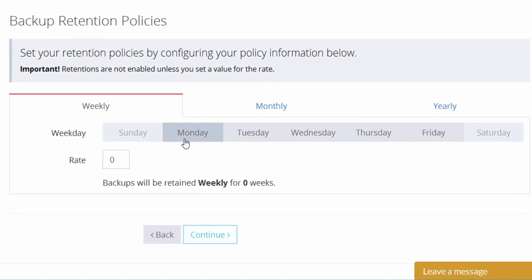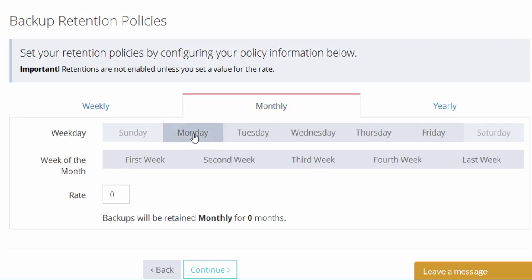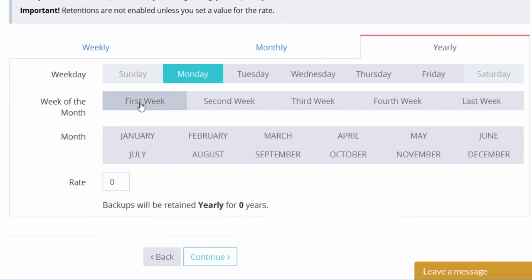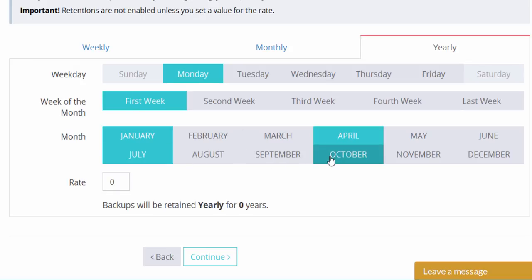What I want to do is retain the first Monday backup every week and keep that for 52 weeks. I then want to move to monthly retention. Again, I want to keep the first Monday of the first week for 36 months, or 3 years. I then have yearly retention: the first Monday of the first week at the beginning of every quarter. So you could keep every month for as long as you want, and the only cost really is the amount of storage we're going to use within Azure. This gives us a very granular configuration for our backup.